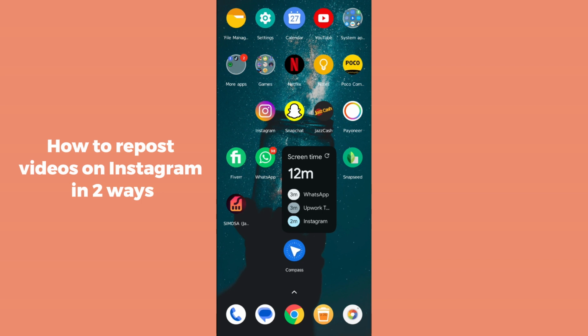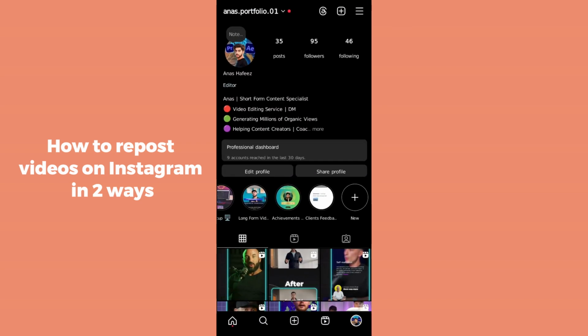So first of all, what you guys have to do is simply open up the Instagram application on your mobile phone. After opening the Instagram application, you simply have to open up that specific post which you want to repost. I'm just selecting a specific post like this one.